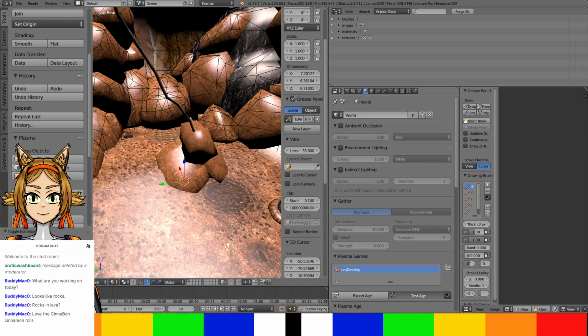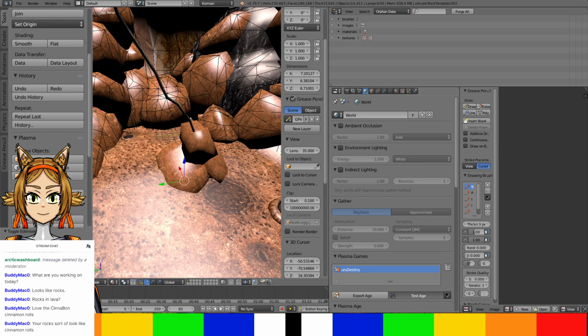Test age. We'll do a quick test. Hey, buddy. Yeah, we've worked on a couple things already. I'll give you a quick review while we're exporting. They're not cinnamon rolls. They're collapsed boulder rocks. But yeah, I'm just doing some minor collision work and simplifying geometries, while also adding new geometries to cover up texture seams.